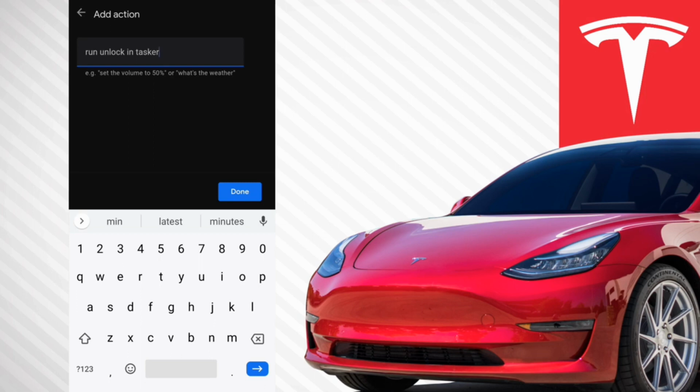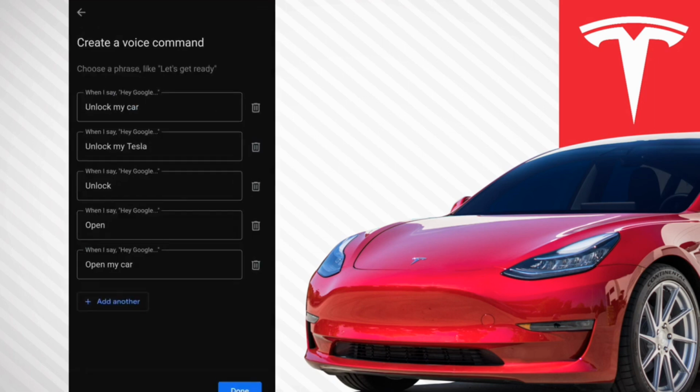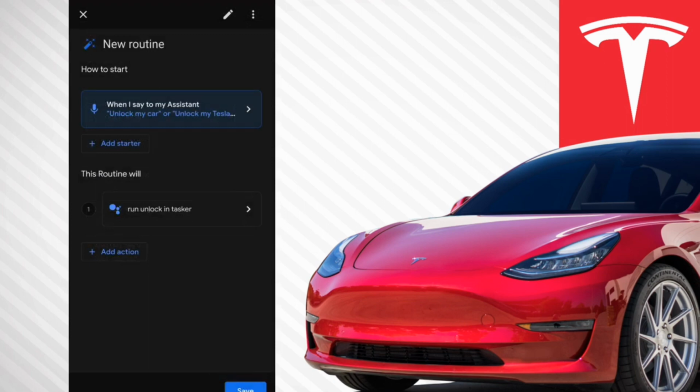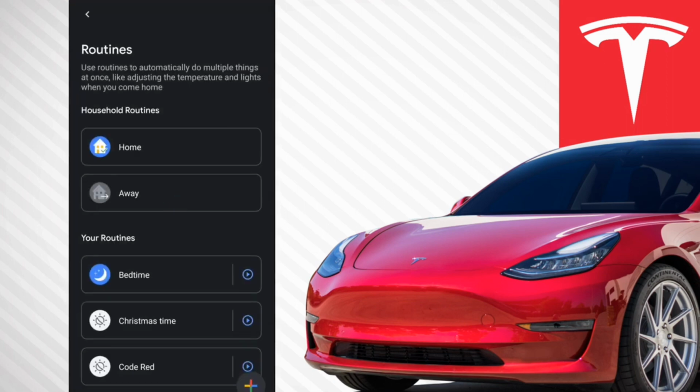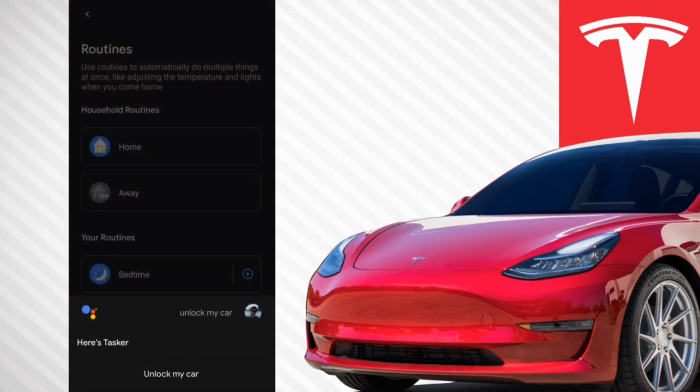So run unlock in Tasker. Basically what that's going to do is run that long command, but we're replacing it with any of these commands. When I hit save, now I've just set that command up. So now I could run the command by just saying unlock my car. And you can see it's going to Tasker and it just unlocked my car. It executed the command appropriately.